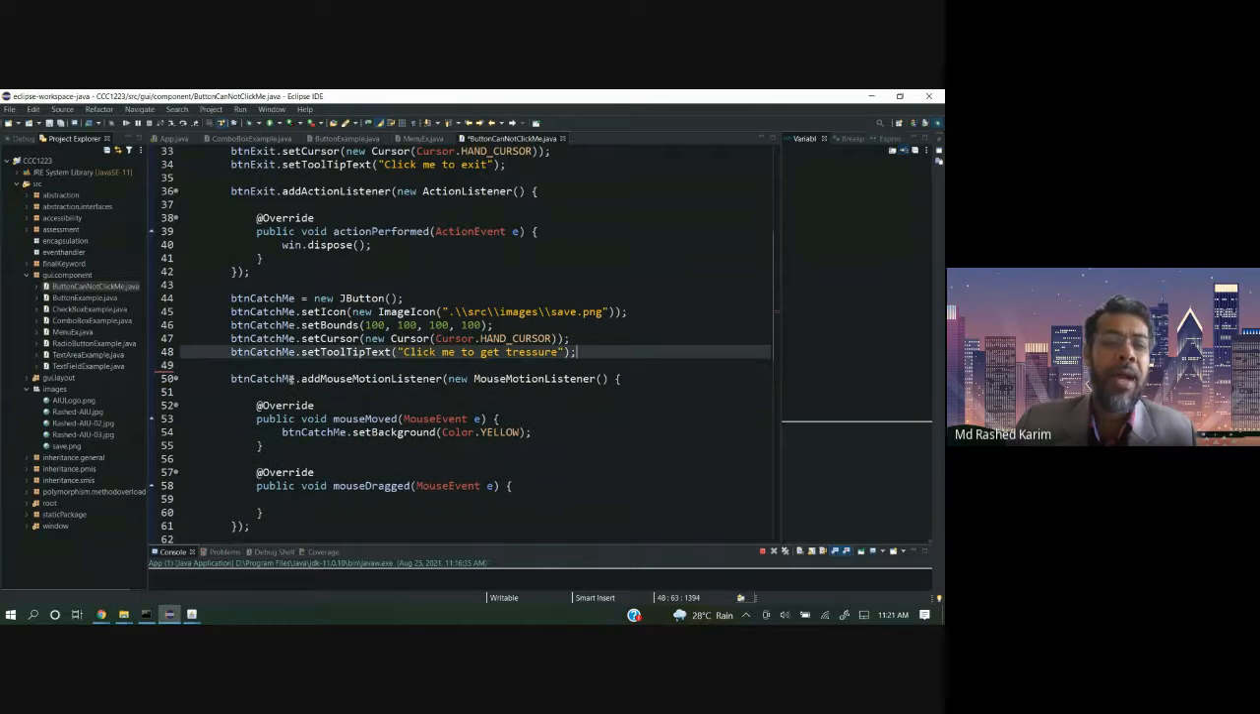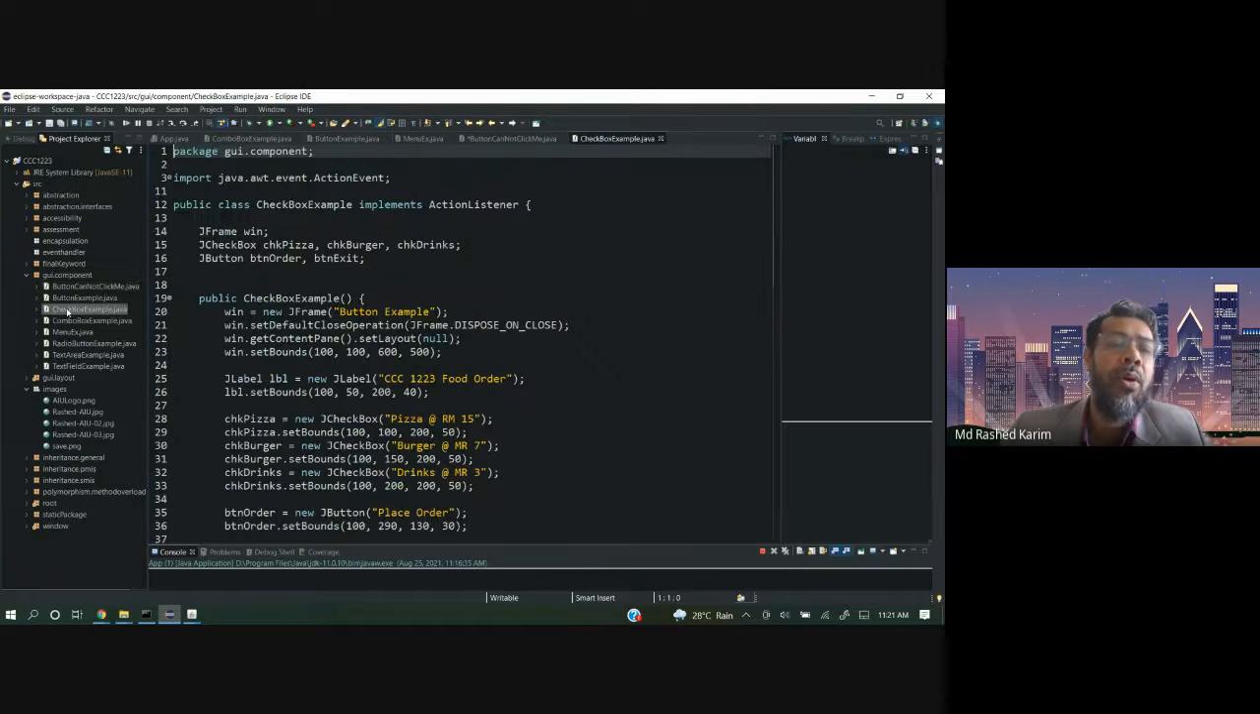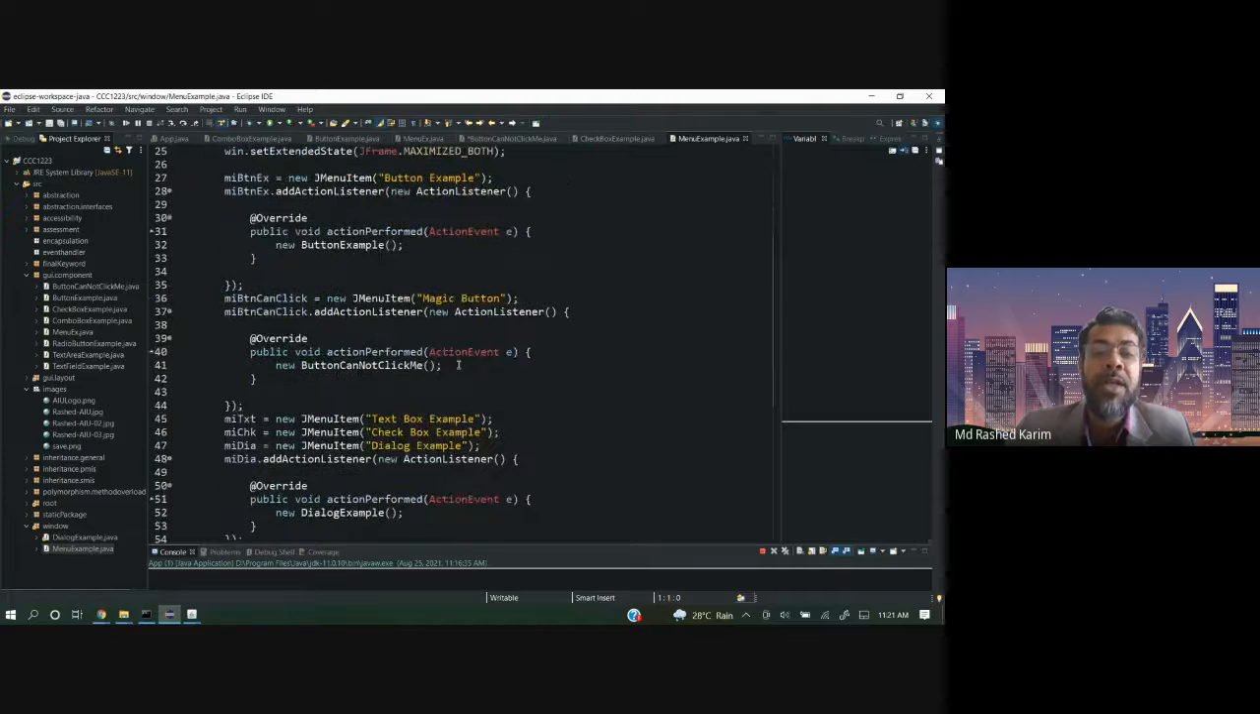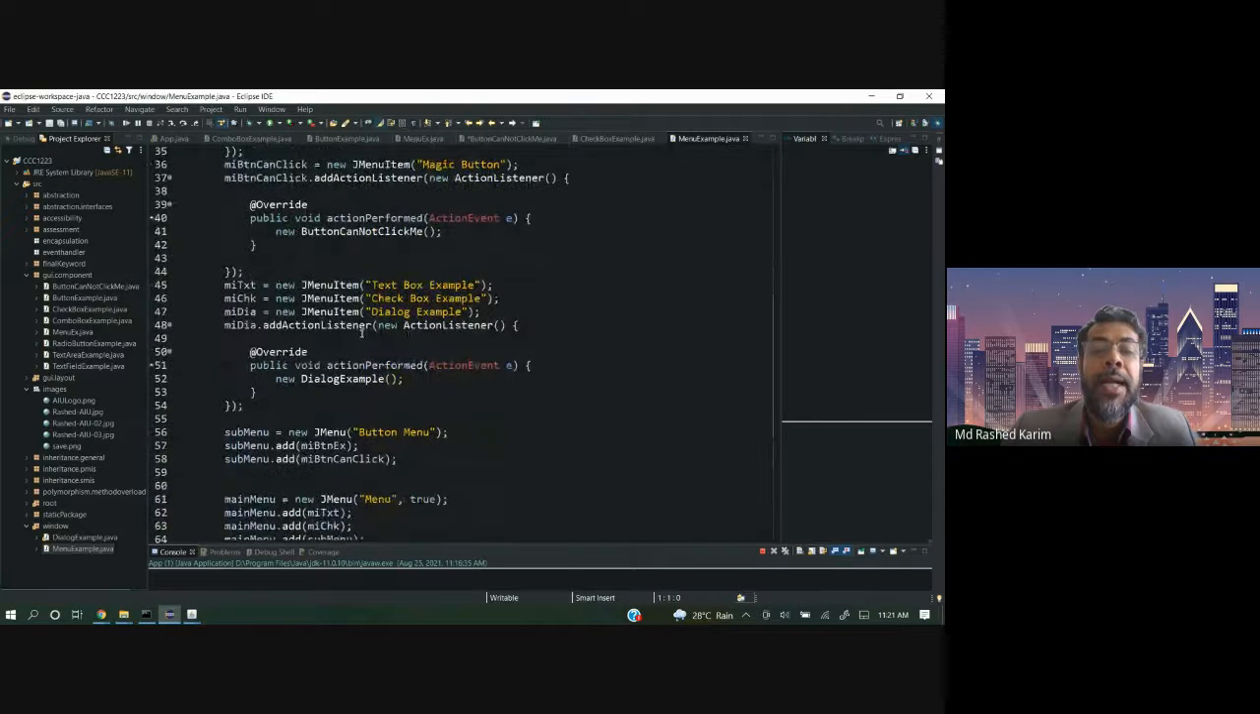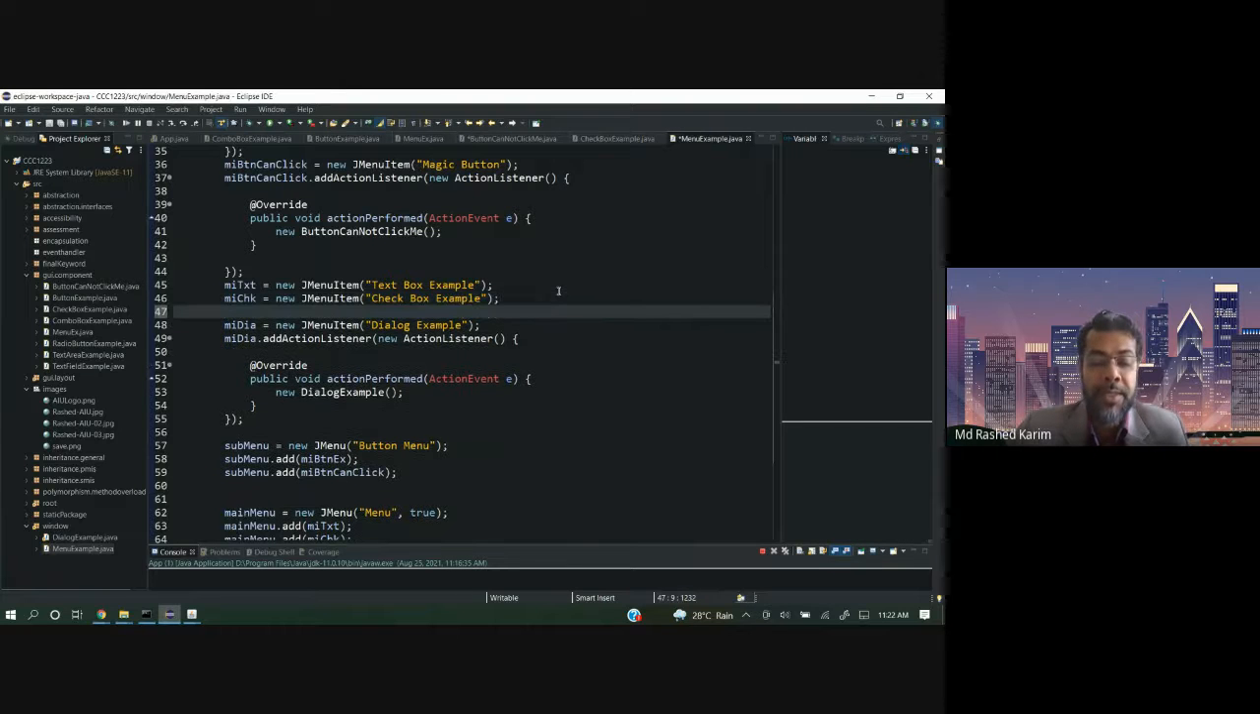Okay, I will share everything, all the files, whatever I'm doing for you. Just for the checkbox, I have created one checkbox. I need to call this checkbox example in my button example. I create another window for the menu example. For the menu example, I will call the checkbox.